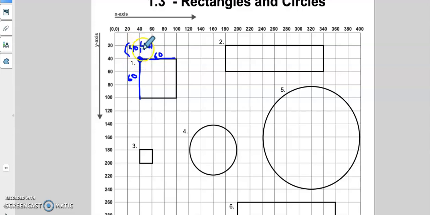So once we know the top left-hand corner, the width and the height, it's very easy to program a rectangle. In draw, all you have to do is use the word rect, so that will make a rectangle, and you put in those 4 numbers. 40, 40, that's the top left-hand corner coordinates, 60 for the width, 60 for the height.